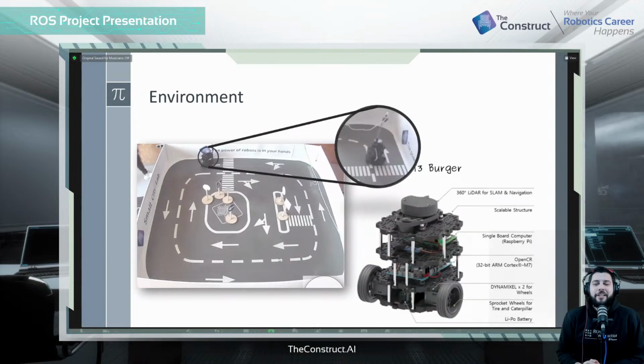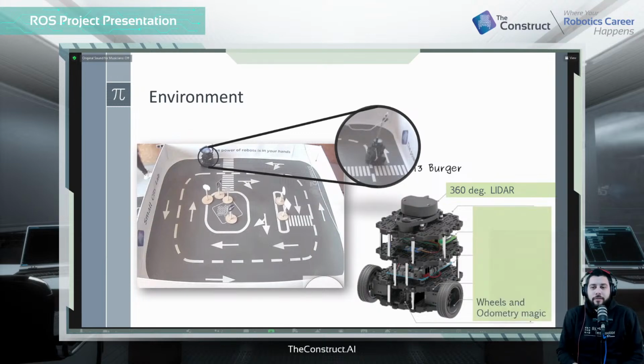As I understand, this is a Turtlebot Burger version with the sensors that we will be using. Relevant for us are the 360 LiDAR sensor, 2 moving wheels, and some odometry magic. I call it magic because it's really fascinating to me how it can keep track of its orientation in space just with moving. And yeah, I haven't had time to get too deep into it.